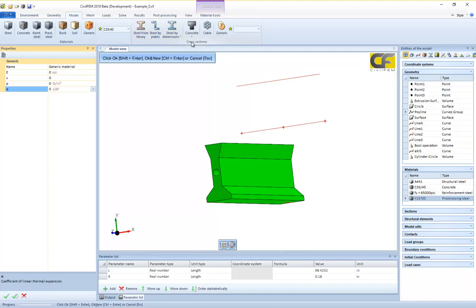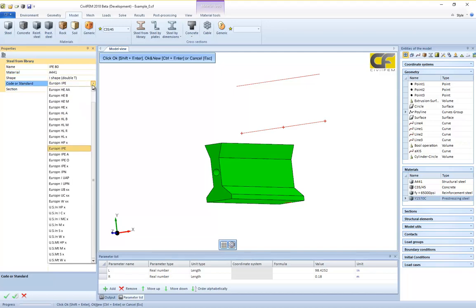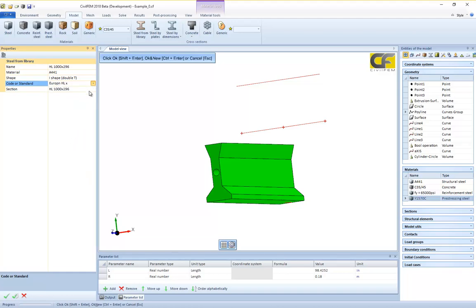The next group of this model tab is the one for the cross-section definition. How to define a cross-section? If it's the steel case, just select the material, select the different code and standard, European or American, and select the different shape.